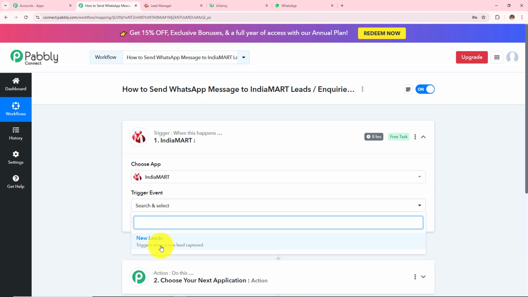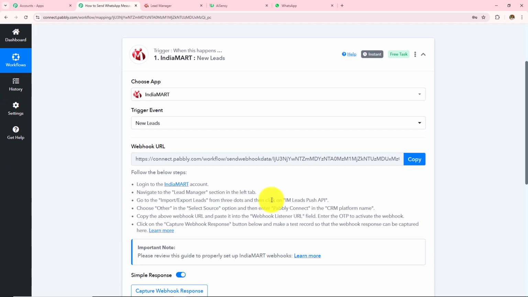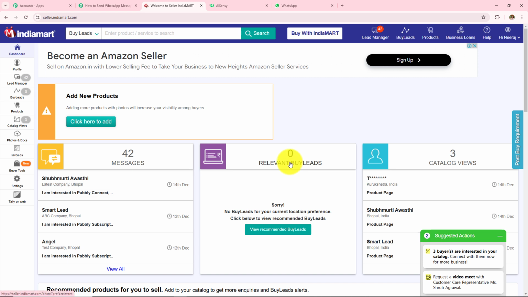So here in my trigger application, I am going to take IndiaMART, and then in my trigger event, I have to take this new leads. Now I need to make connection between Pabbly Connect and IndiaMART, for which a webhook URL is provided to me, and this URL is going to act as a bridge to connect my IndiaMART with Pabbly Connect. So reading this help desk, I am going to make this connection, and to make this connection, let me open my IndiaMART account. So this is my IndiaMART account, and this is the seller's dashboard of IndiaMART.